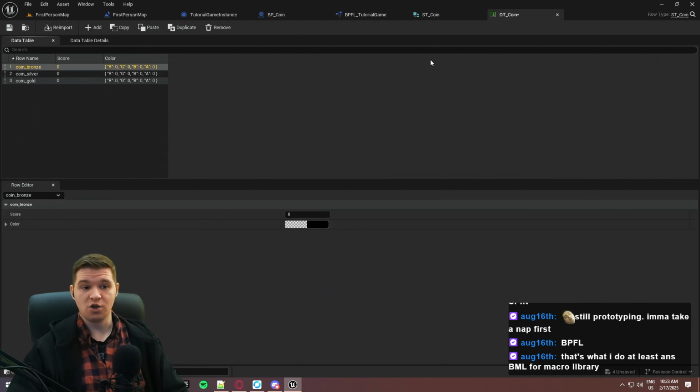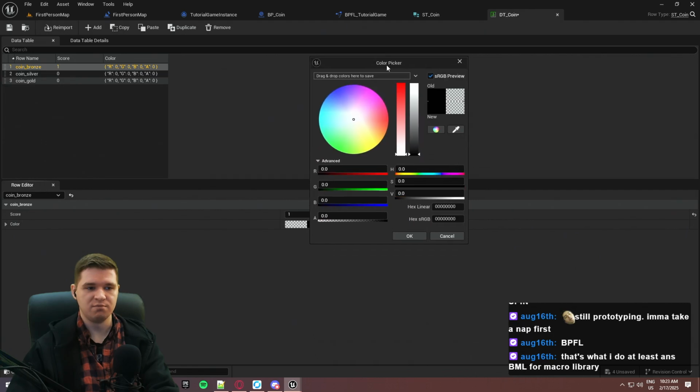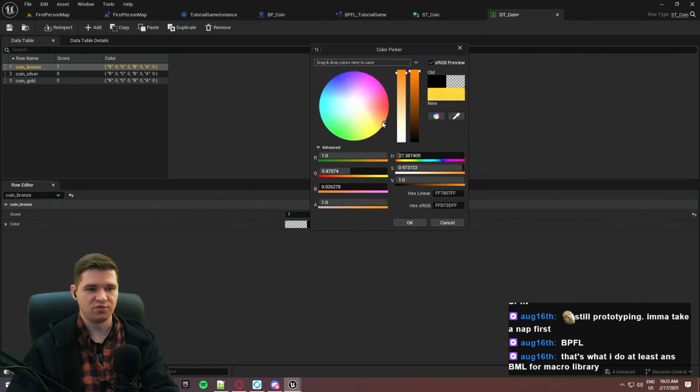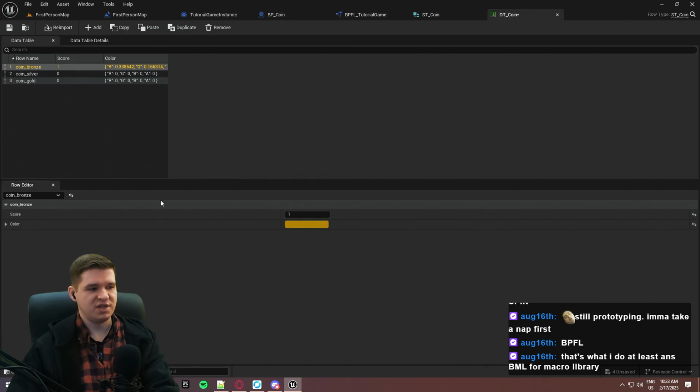So let's go up and let's edit coin bronze. Coin bronze is worth 1 score. And we can double click on this color and we can make it bronze of some sort, right? Let's go to, what's a good bronze color? Like copper, it's bronze, copper, whatever. A color like this will work just fine. So we can see that coin bronze is now worth 1 score and is given this color.